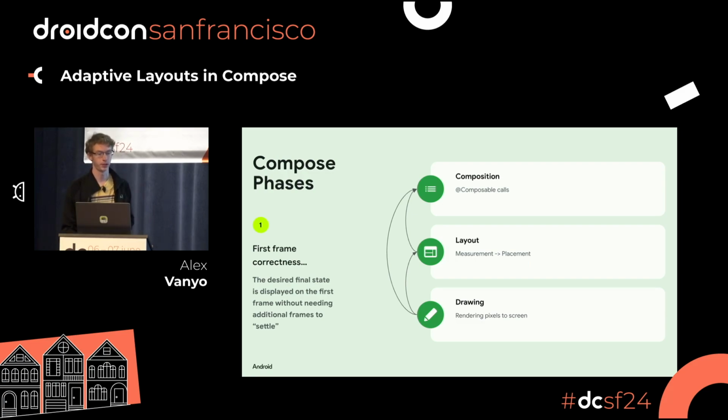So first frame correctness. In order to have the first frame be correct, there can't be any backwards writes. A backwards write happens when a specific phase is influenced from later phases. Because they're later phases and they happen after, in order to actually have it influence an earlier phase, it means that there has to be a second recomposition that happens, which often means that there's a second frame until your UI actually displays correctly. So in order to achieve first frame correctness, where it's correct right from the beginning, you can't have any of these backwards writes. Composition can't depend on layout, layout can't depend on drawing, and composition can't depend on drawing.